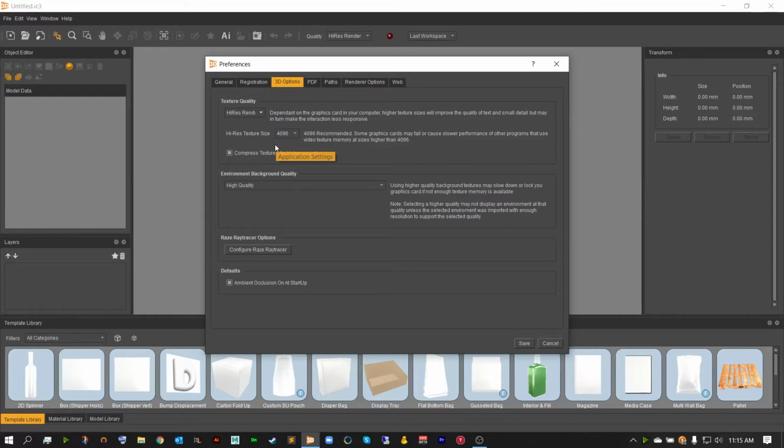4096 is recommended, as some graphics cards may fail or cause slower performance of other programs that use video texture memory at sizes higher than 4096. On my computer, I tend to stick with 4096 unless I'm really trying to get an extremely large 16K image out on the web or printed out on a billboard. So by default, if you're unsure, keep to 4096. That's going to be our 4K resolution, which is perfect for any kind of web render.